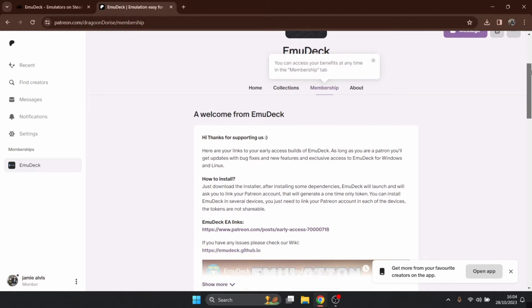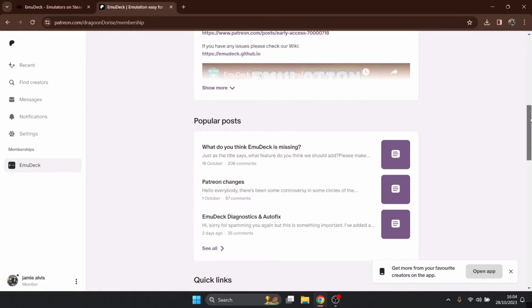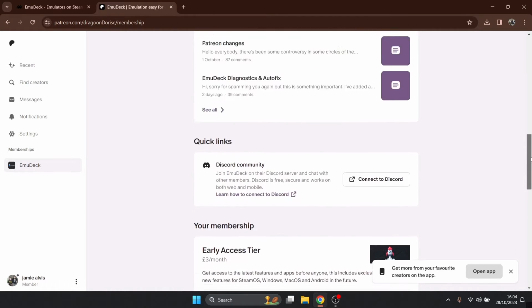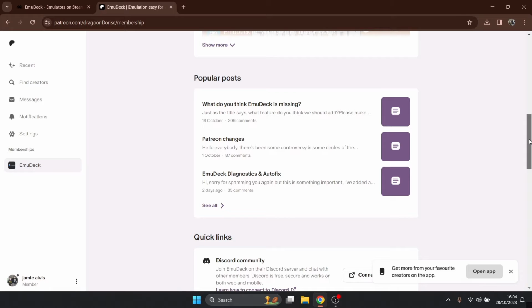Once you've signed up, as we can see, we're now in the Patreon community for this. So we've got some perks here, and we can join the Discord community to discuss things EmuDeck related, obviously. So let's actually go and download EmuDeck for Windows.